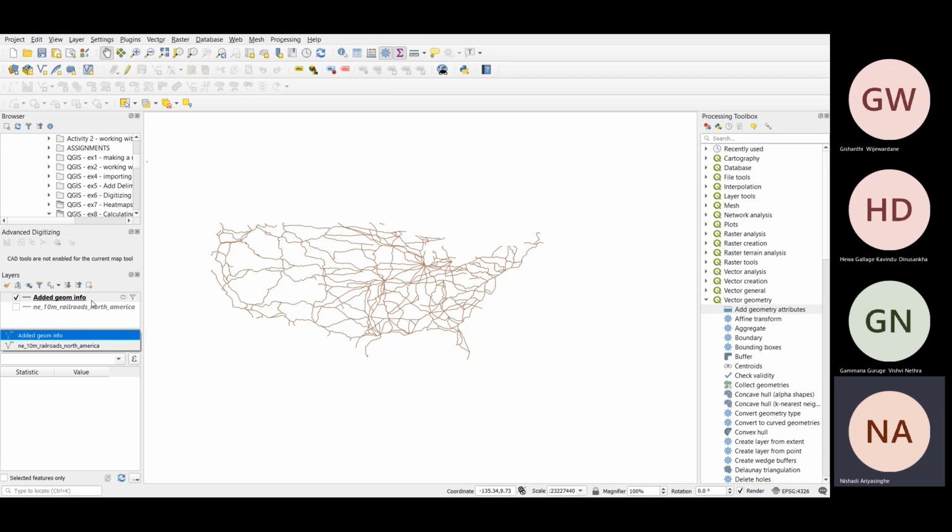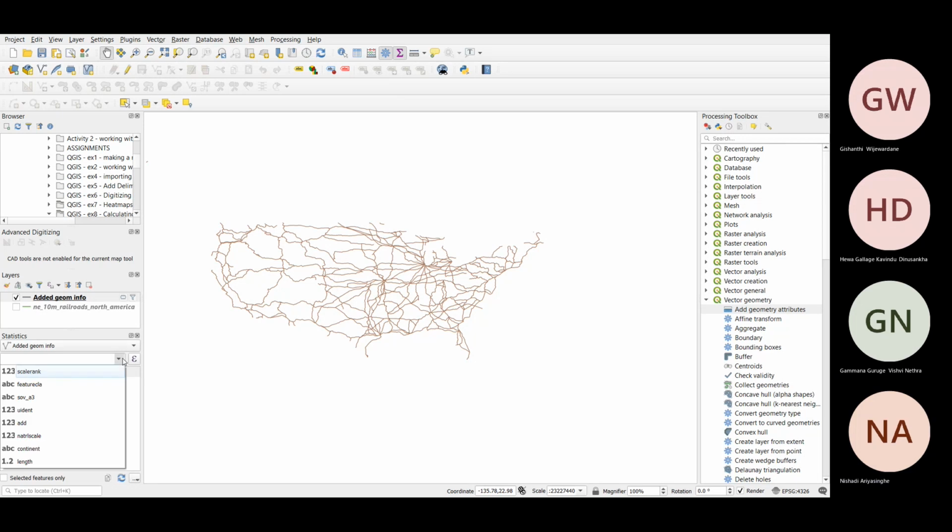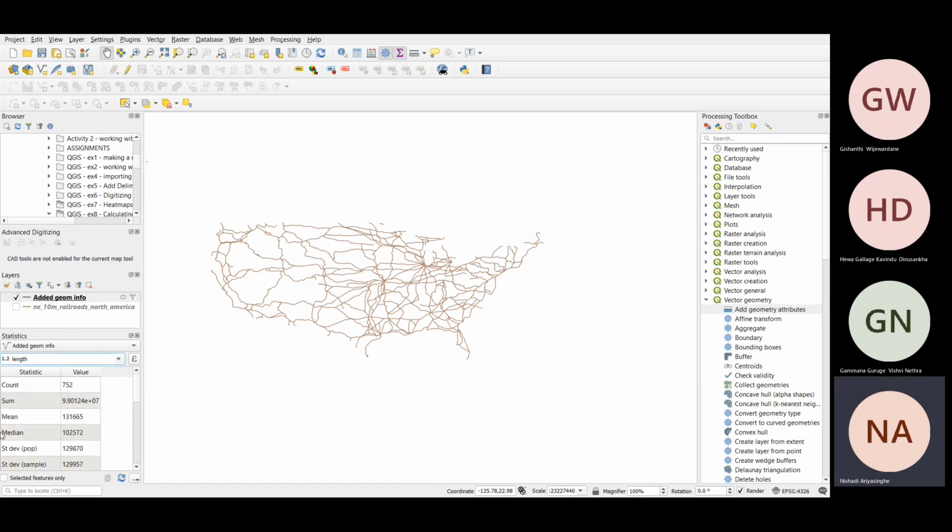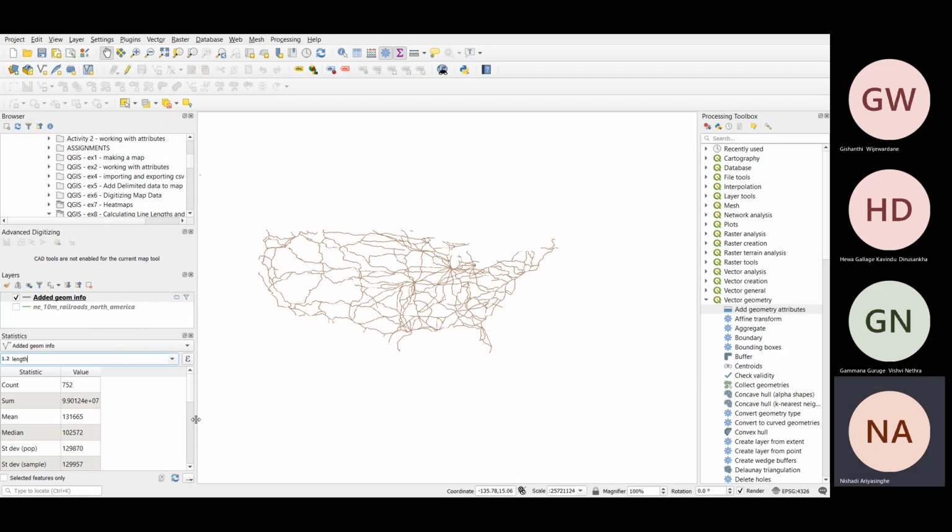So this is the layer that we have filtered, and the geometry attributes are included in this layer, the new one, added geominfo. So we have to select that layer here, right? And we can select the length, right? The length of the roads. When we select that, you can see some statistical information is given here.